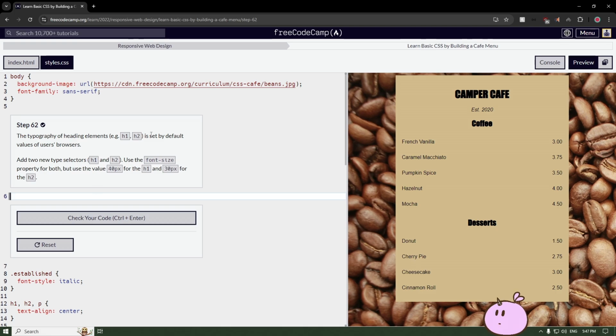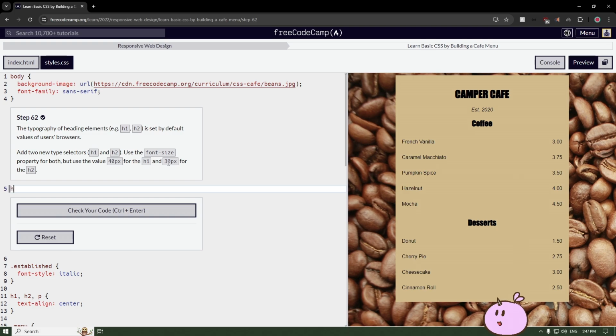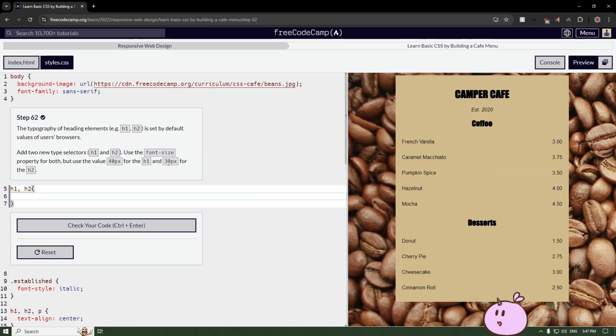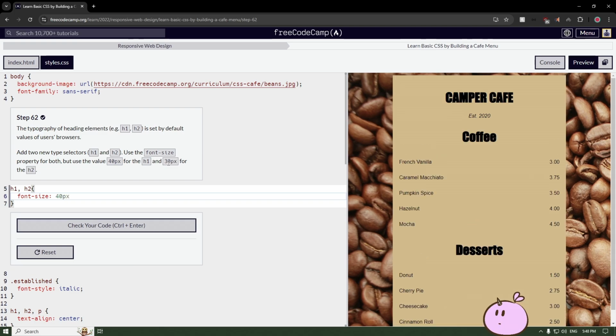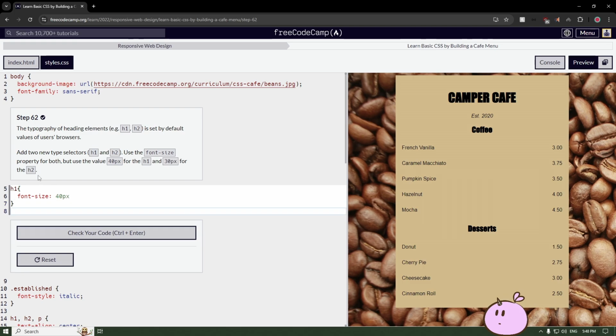The table of heading element is set by default values of users. Add two new type selectors. Okay, so H1, H2. Again, I guess, font size 40 px. Oh, okay, so we're changing each one individually. And the other one to 30 px.